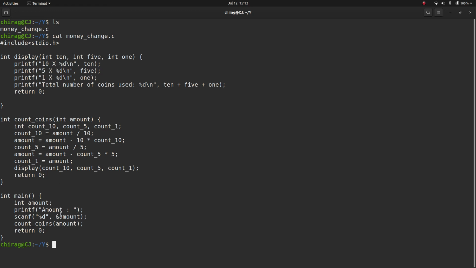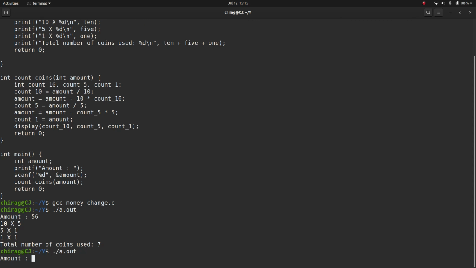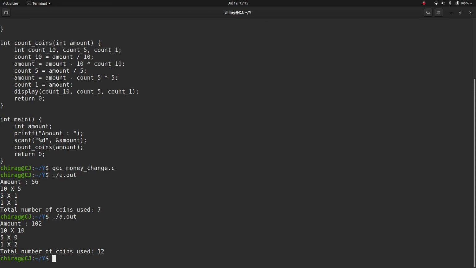Now let's compile it. Compiled successfully. Now let's run it. Let's try with 56. So we are getting this output. Now let's try with another amount, 102. So we can see that the output we are getting is correct.